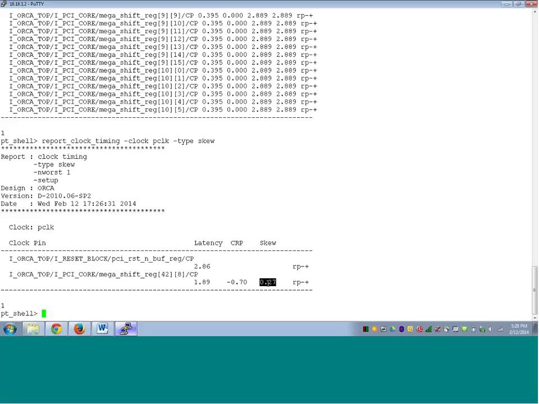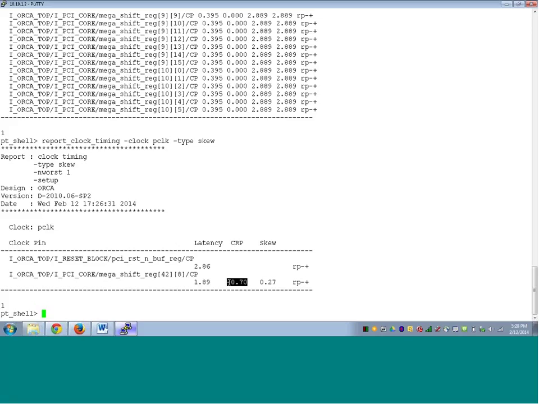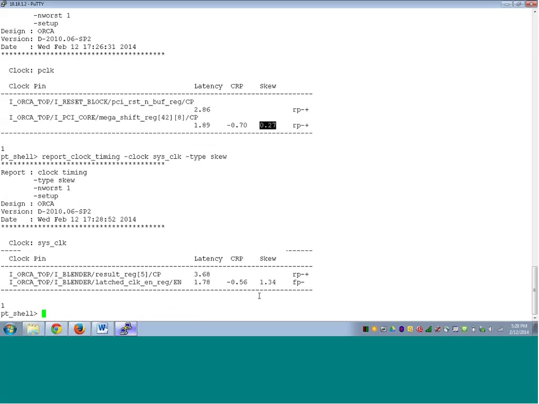So this skew number here, the minus type skew, gives you the worst skew number, and actual clock skew is always CRPR adjusted. If you take the value without CRPR, the skew is 2.86 minus 1.89, about 1 nanosecond. But the skew has to be adjusted by the CRPR value, otherwise it is not a real skew, because in the common clock path, the same cells are treated as max delay in one case and min delay in another case. They have two separate delays, which is not possible physically. That is why the actual skew number is 0.27, which is good for this clock. You can change the clock here, you can do this clock, and the skew here is 1.34.